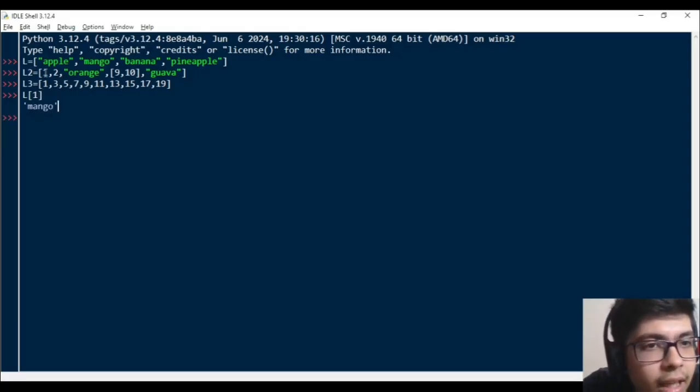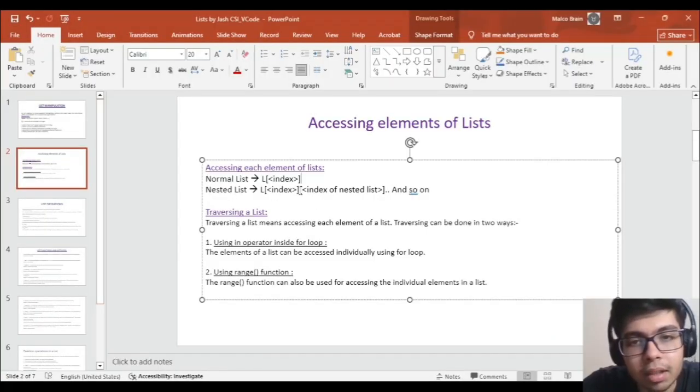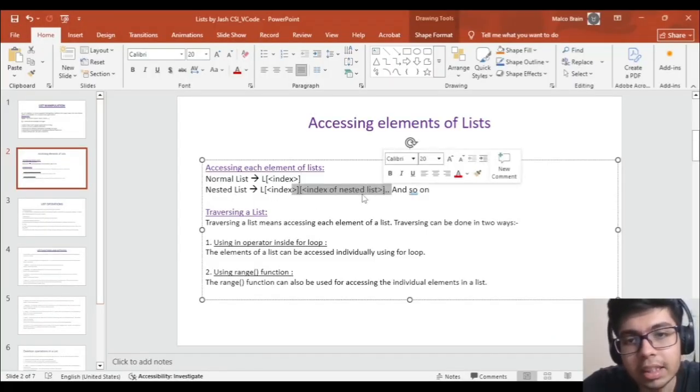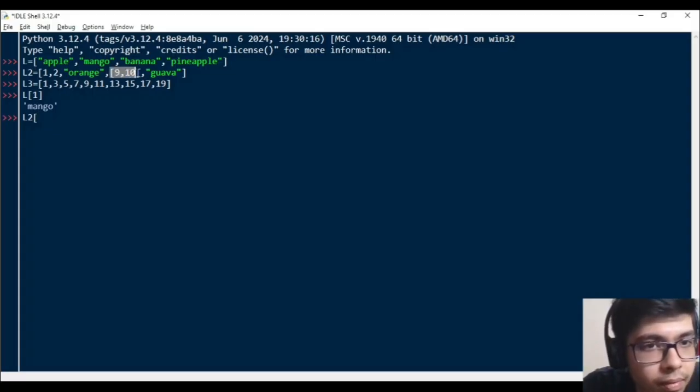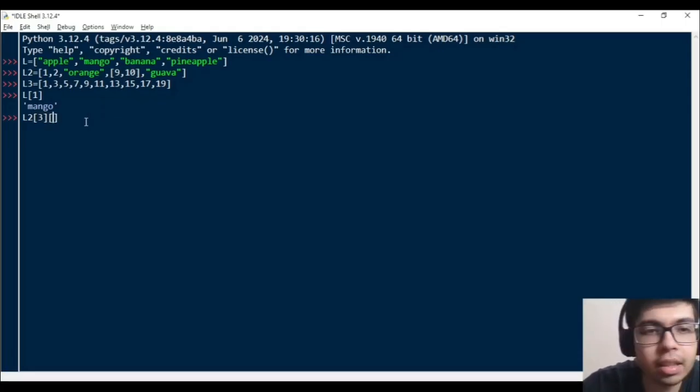Now as you can see that L2 has a nested list inside it. If I want to access, let's say, the element 9, how am I going to do that? Well, we'll be using the index of the nested list. We'll just be mentioning it outside. So first will be the index of this entire list, which is 0, 1, 2 and 3. So I'll be writing 3, and then the index of 9 in the nested list, which is 0, and it shows me 9. So this is how we access the elements of the list.